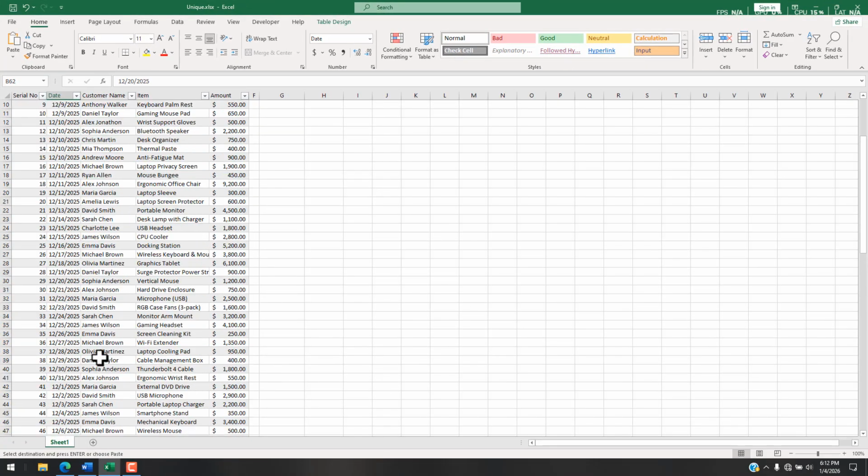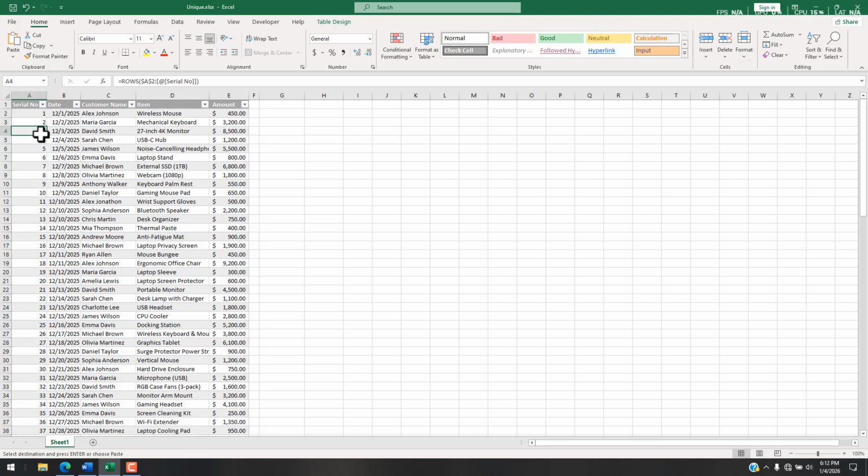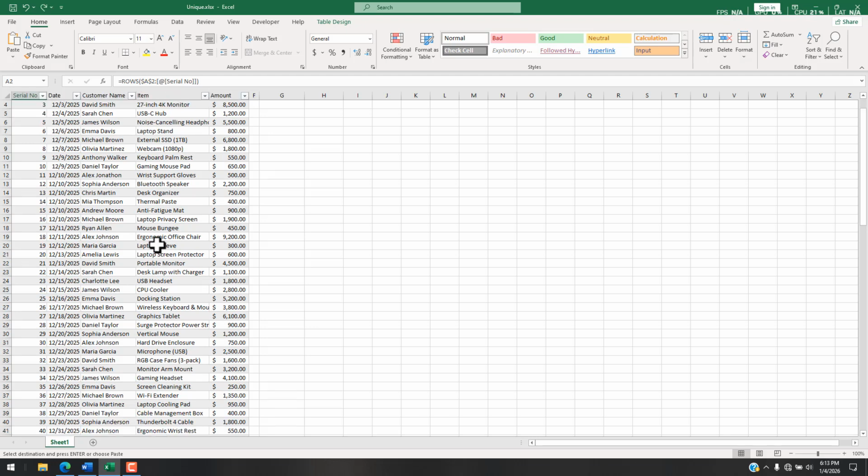And thus it has become our dynamic serial number using a single formula. So this is how you can automatically enter serial numbers in an Excel table. This is what I wanted to show you.